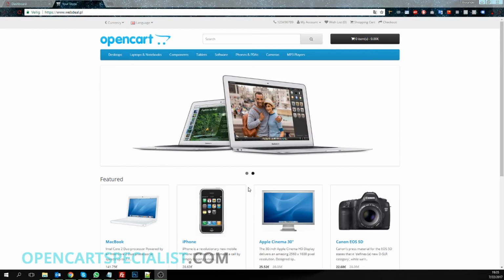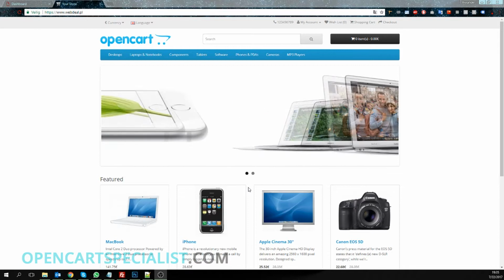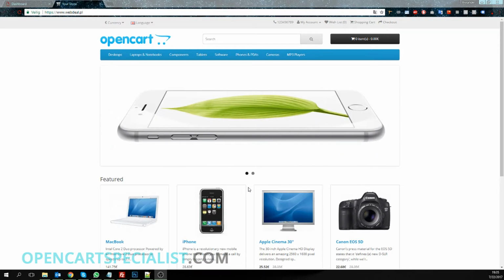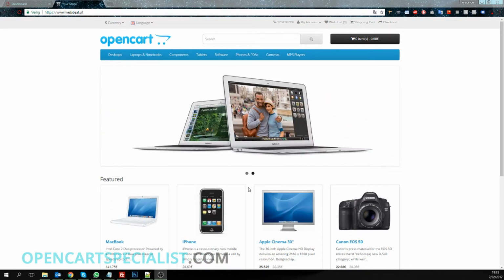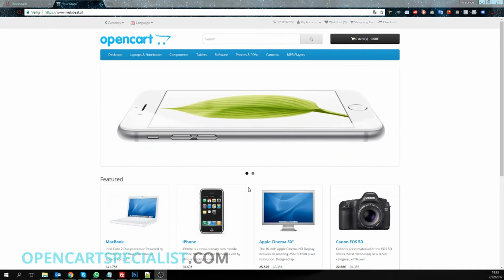Hi guys, it's Alex from OpenCartSpecialist.com, and in today's tutorial I want to show you how to install the Journal 2 theme into your OpenCart store.